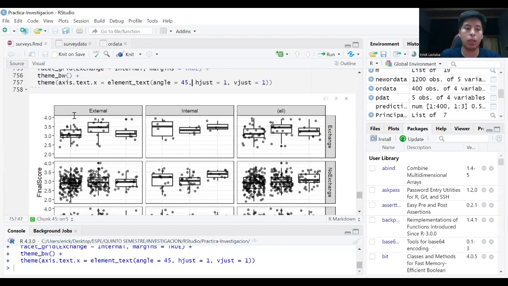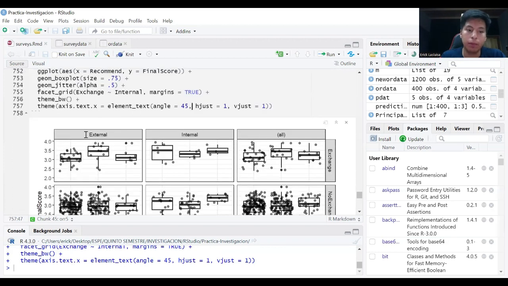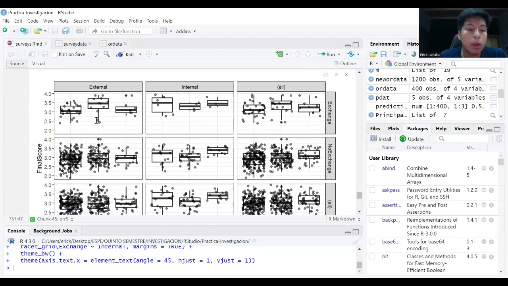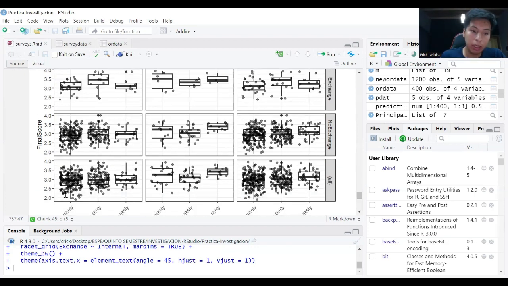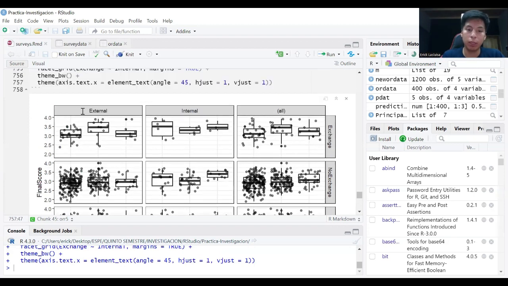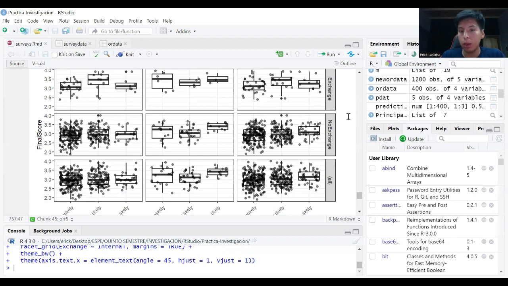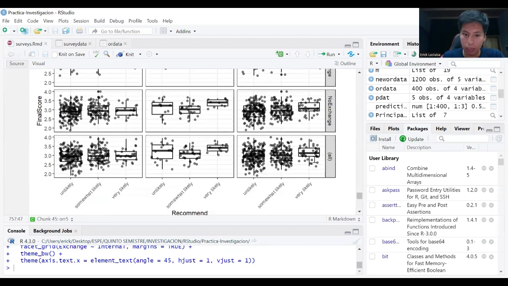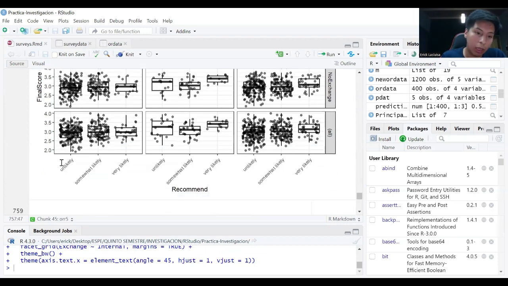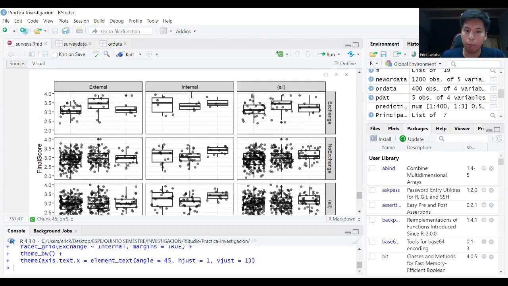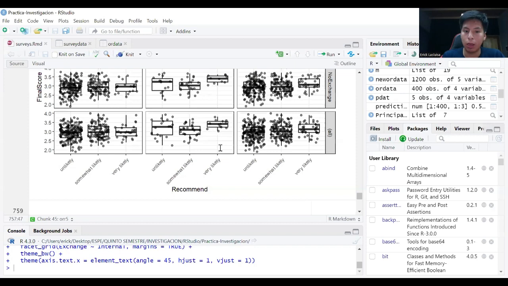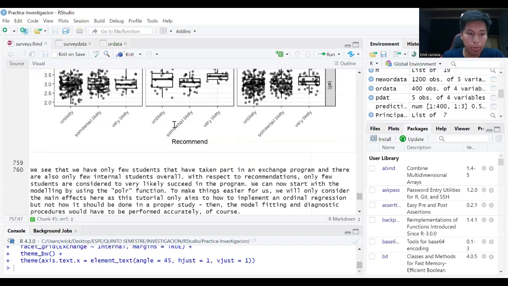As we can see, it's divided in groups, as we can see in the table above. What we can see in this plot is that we have the final scores in each of these boxes that go from 2 to 4, and it's divided by external, internal, and also all, as well as exchange, non-exchange, and all. We also have the recommendations that are unlikely, somewhat likely, and very likely. As we can see in this plot, there are few internal students for which we have observations.